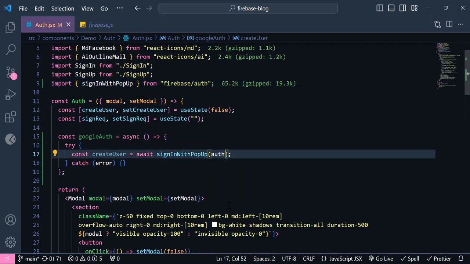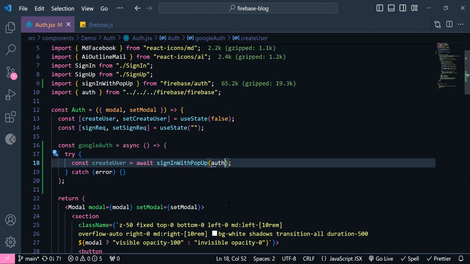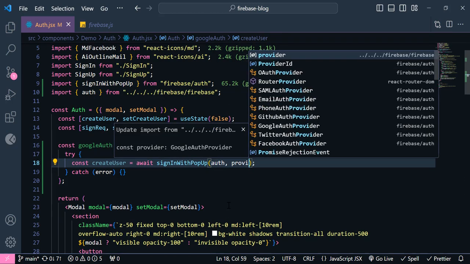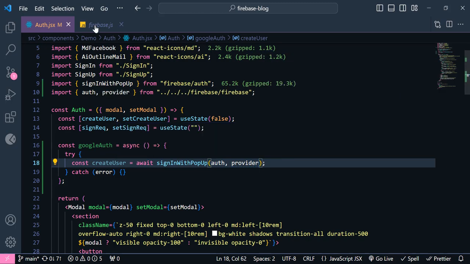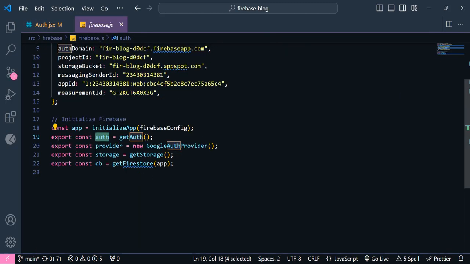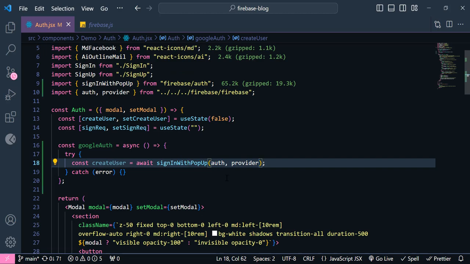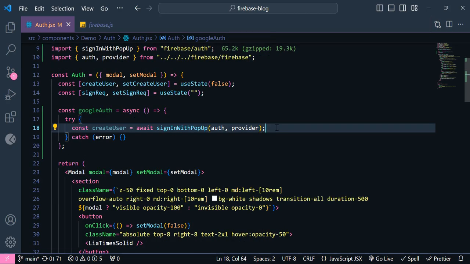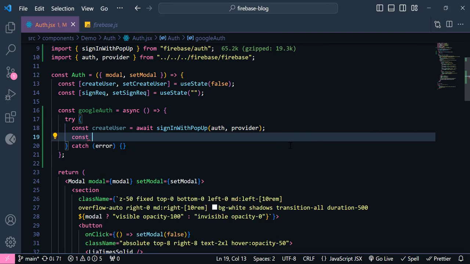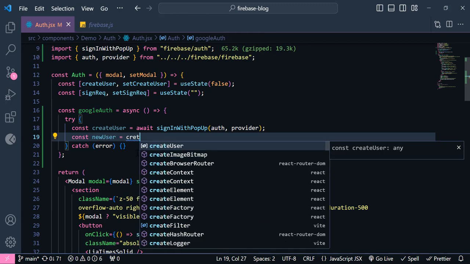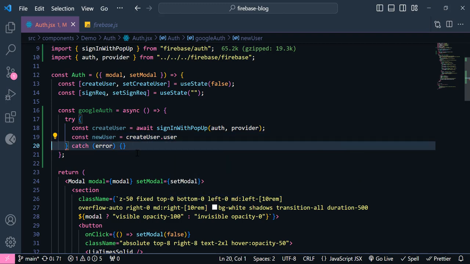So the first one is going to be auth, make sure to import it, and the second one is going to be provider, which we have added inside this Firebase file also, which is this one, okay. So we have created the user. This create user variable is an object. Now we need to take out the user from this object. So I just write here new user is equal to create user dot user.